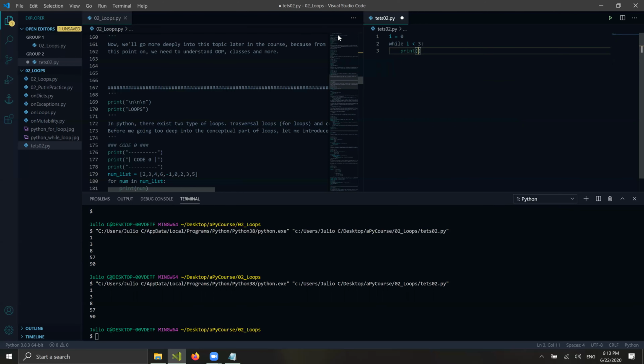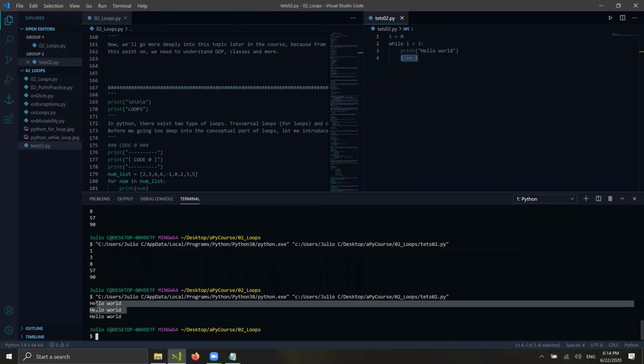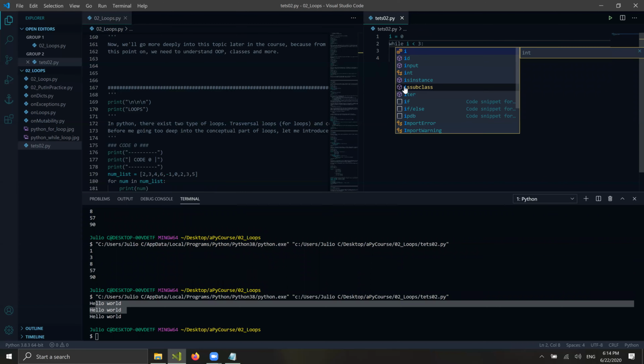hello world, and then you add 1 to i. So the value of i will change. Otherwise, this will cause an always running loop. So you see here that this only runs 3 times, because after the third execution, the value of i is 3, and 3 is not less than 3. So yeah.